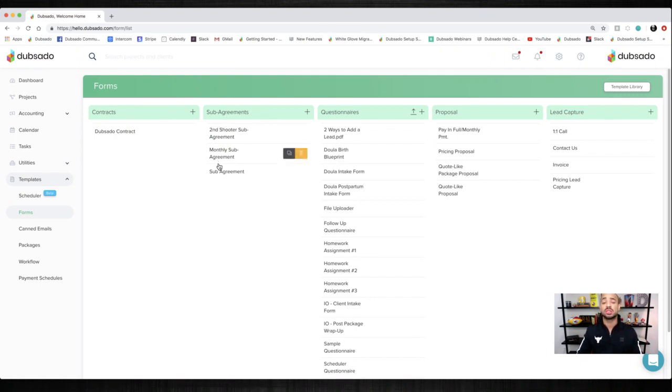I know some people use sub-agreements for proofing because you can put signature boxes on here. So contract sub-agreements, that's the functionality there. Questionnaires are probably our most open-ended form because you can really use them for just about anything. There's not really a specific function for the questionnaires. It usually is to collect information, but I've seen people use questionnaires for just about anything.